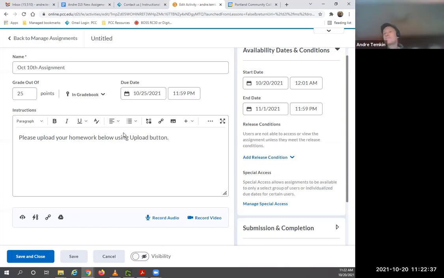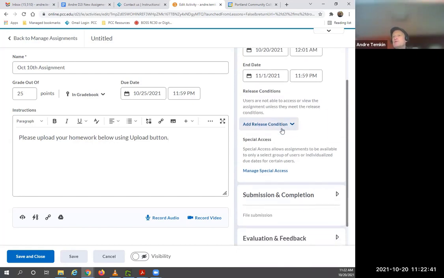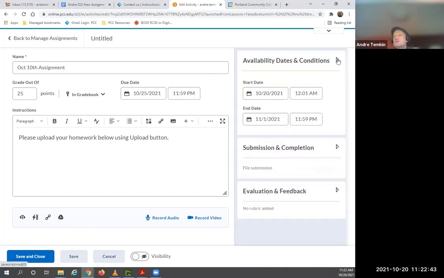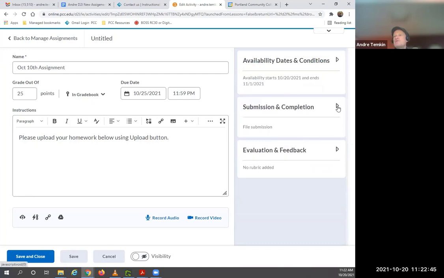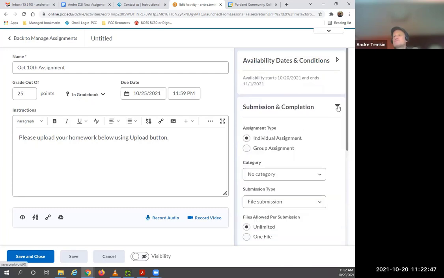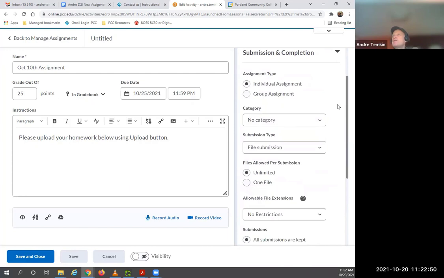Right, so okay. What else haven't we explored here? Submissions and submission and completion. Okay, so what's hiding behind this section?